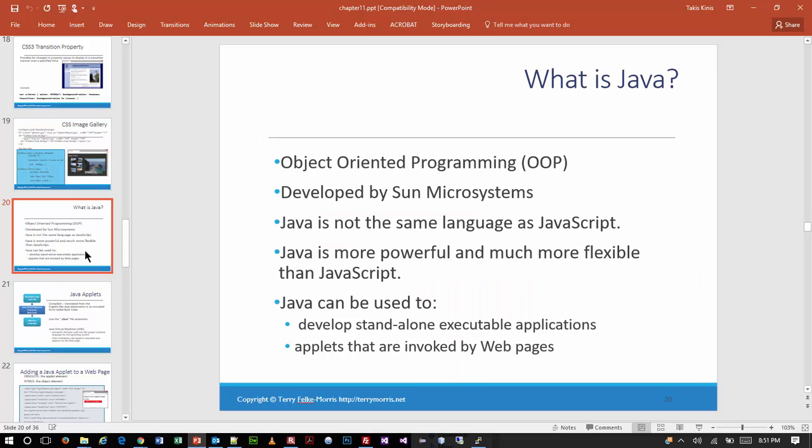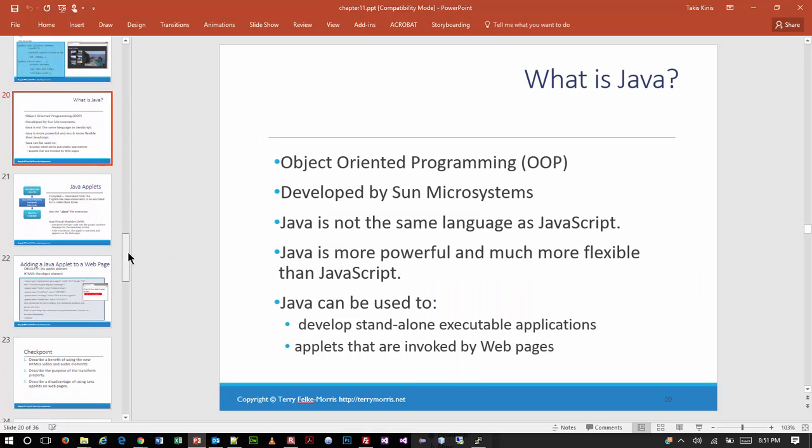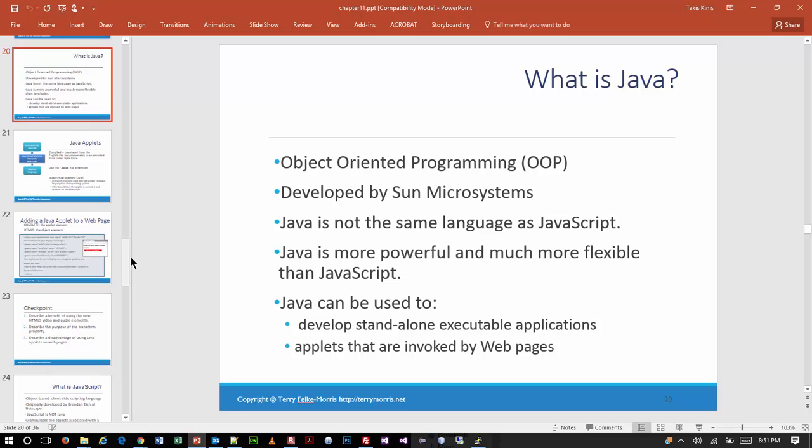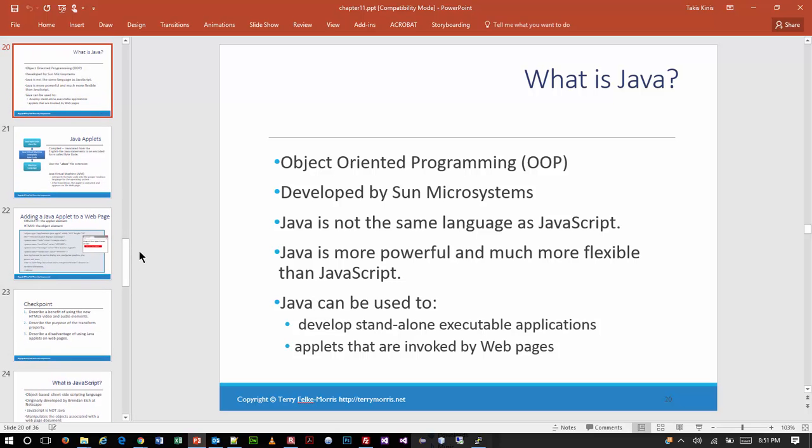All right. Next thing that we're going to talk about is Java. What is Java? You pour it into a cup? No. It's a programming language.